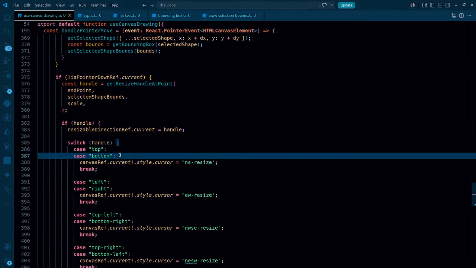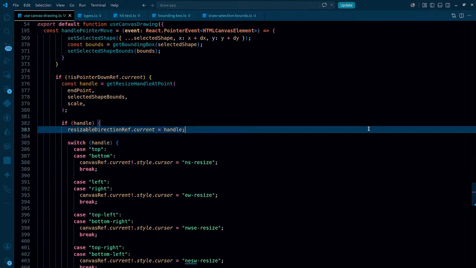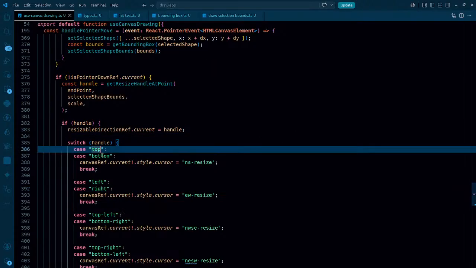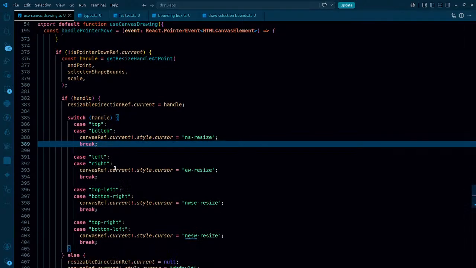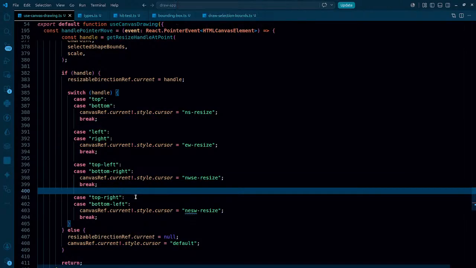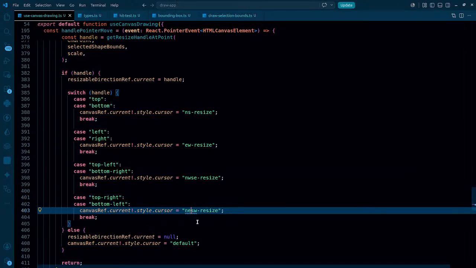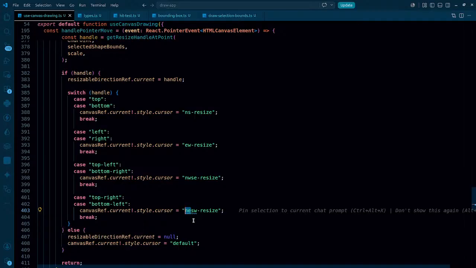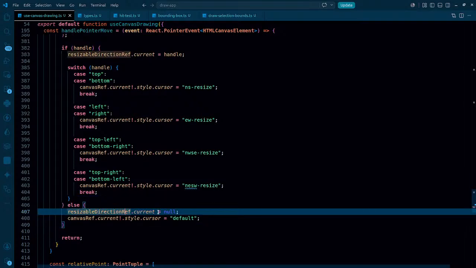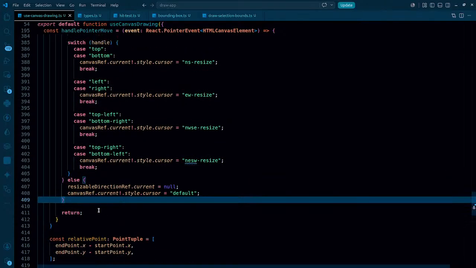After setting the handle, if that is top or bottom, NS means we have east, west, north, south. So top or bottom, we have north and south. Left and right, we have east and west. See how it works. Top right, we have NESW. So for the top right, it should be NE. So top right means this way, east and north. That is good. And in the remaining case, the resizable direction is gonna be null. It's gonna be default, and we are just simply returning from here.